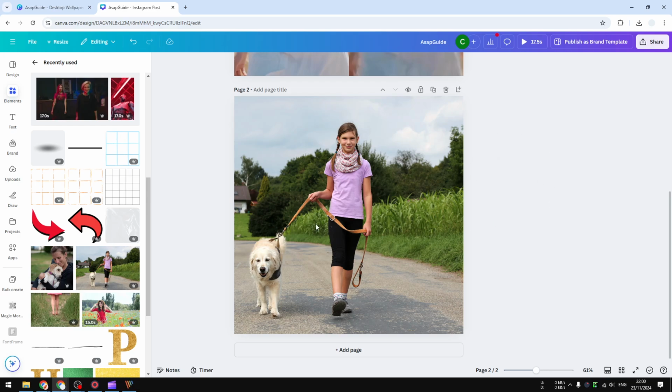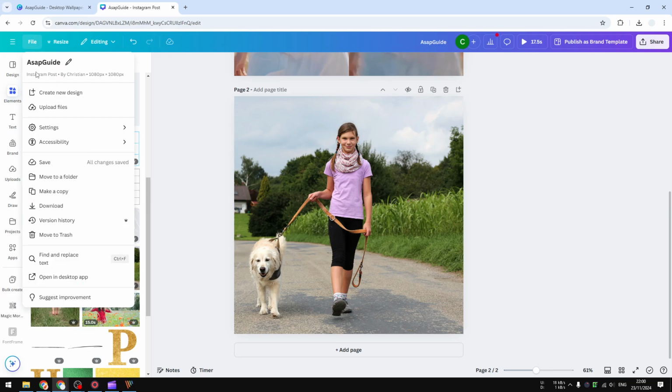So the first method to know the exact dimension of your document is by going to the file menu. And right under the name of the document, you'll see the template of this document, the owner, and also the dimension of this particular design. So in this case, the document is 1080p by 1080p. This is an Instagram post. It's definitely a square picture. So that's a simple way to know the dimension of the image, of the design.